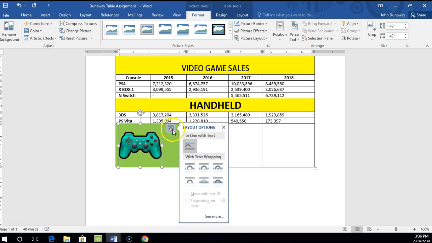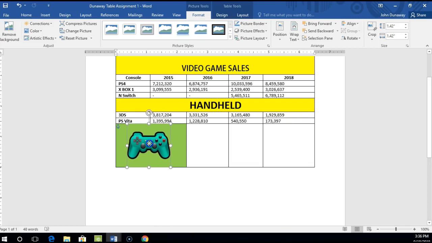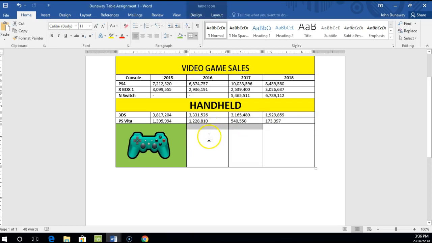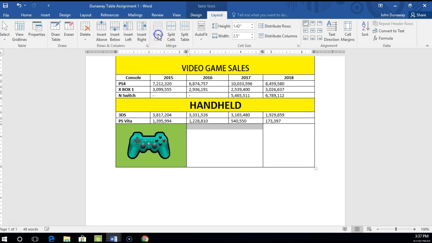Now on this pop-up, if I click on that and I choose through here, I can move it around within there. So I've created a picture of what looks like an Xbox controller to me. I'm going to add a couple more pictures. I'm going to merge these two cells here, so I highlight and select. Go ahead and do that with me. You go to Layout, Merge.